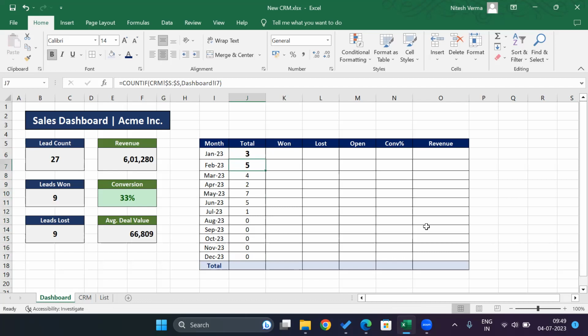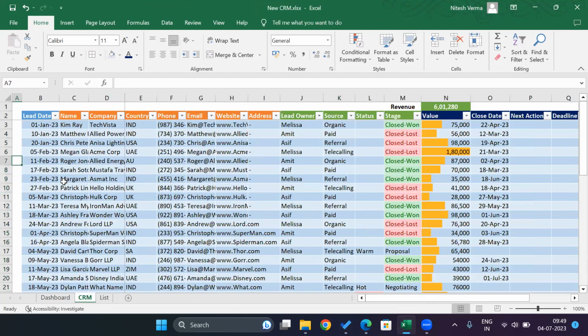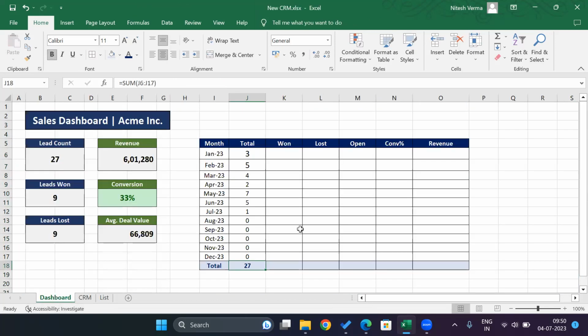So here you can see 3 leads in January, 5 in February, 4 in March, 2 in April, 7, 5, 1. And you do an automatic sum. This is 27. So you just press Alt and equal to, and it takes an automatic sum. So if you go to the CRM sheet, you could verify that January we had 3, February we have 5, March we have 4. Go to the dashboard. 3, 5, 4. Yes, that's how it is.